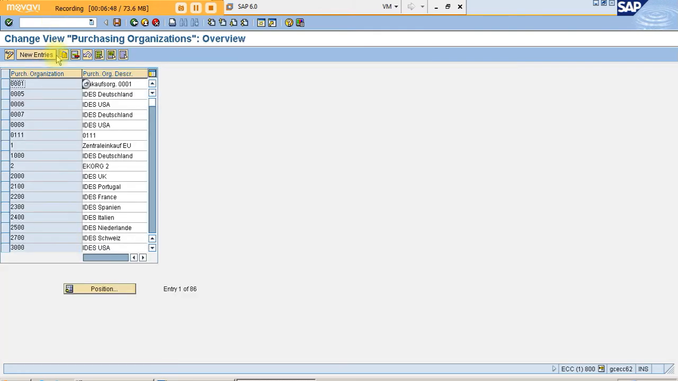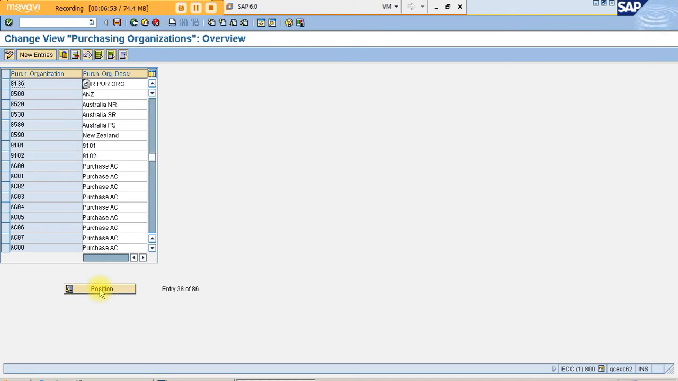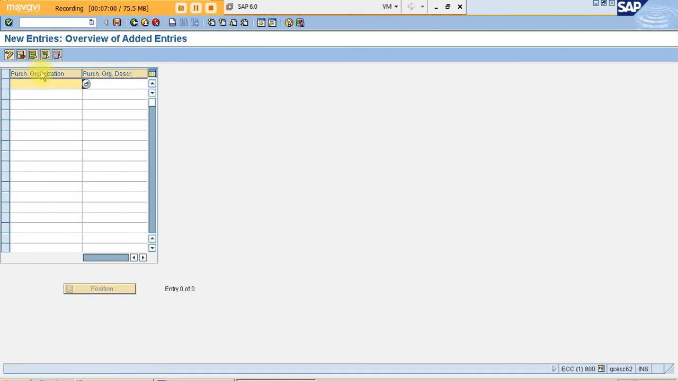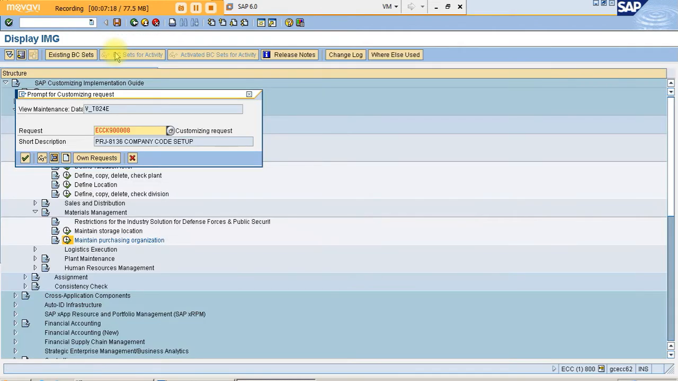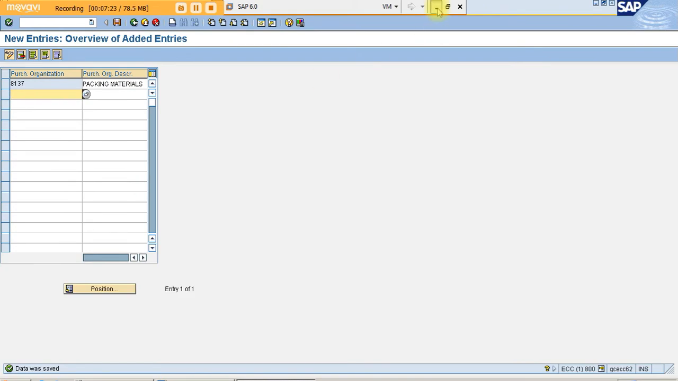Now click on position 8136. 8136 is already there, so we will maintain the same thing. If you want one more, you can create. So 8137, packing material. Generally they'll have only one purchase organization, but there is no hard and fast rule that you should have only one. You can have n number of purchase organizations. It depends on the client requirements.